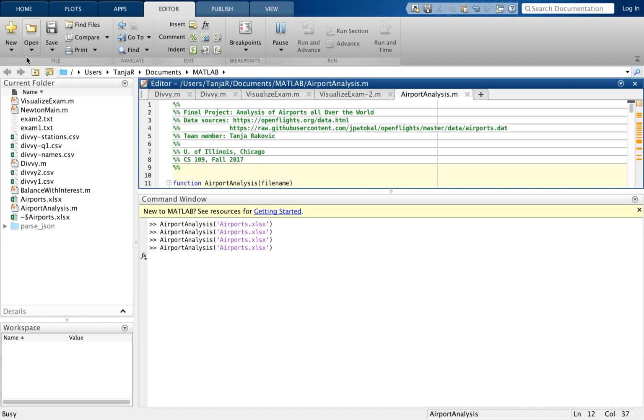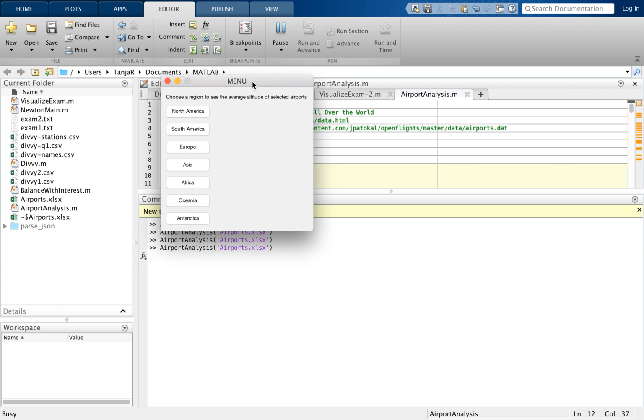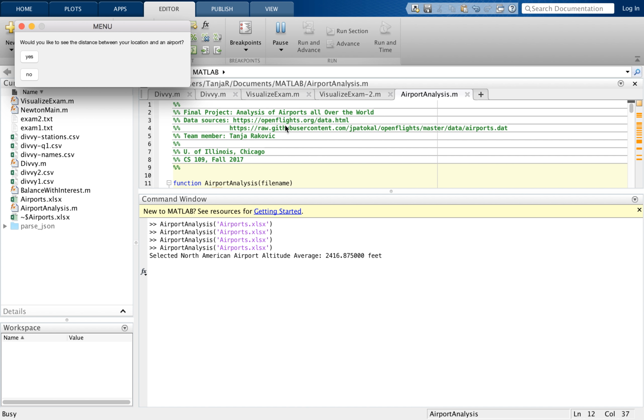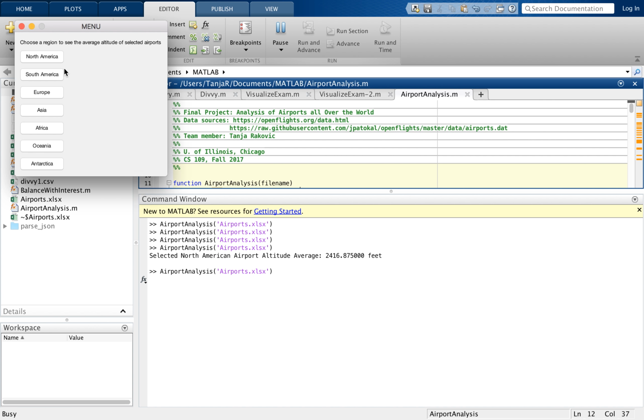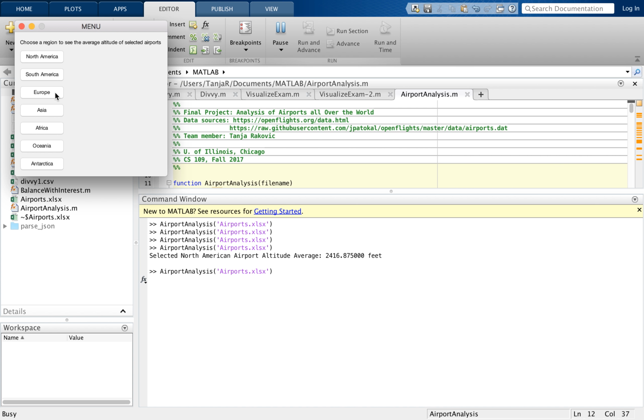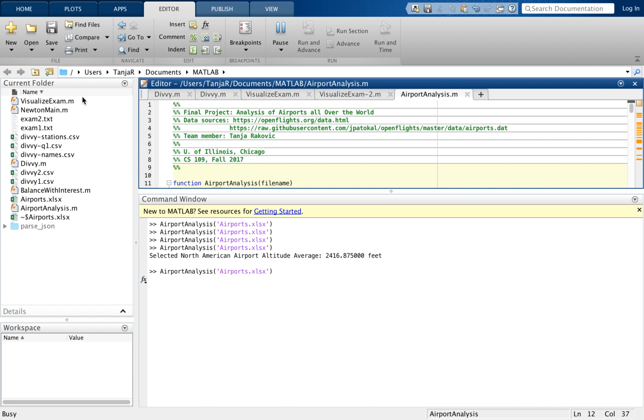If I click no for the same menu, then the third menu will come up, asking the user to choose a region to see the average altitude of the airports from the file. I can click North America and the actual average will be displayed in the command window. If I want to see another average, I will click X, run the program, and get to my third menu. I will click on Europe, for example, and get that average.